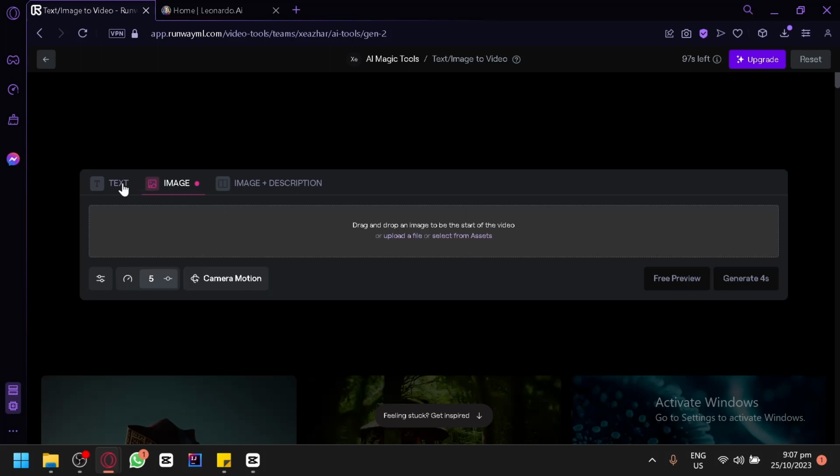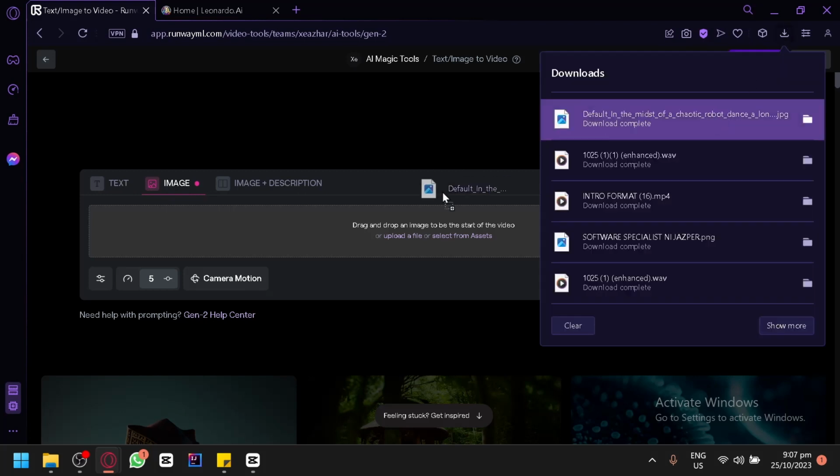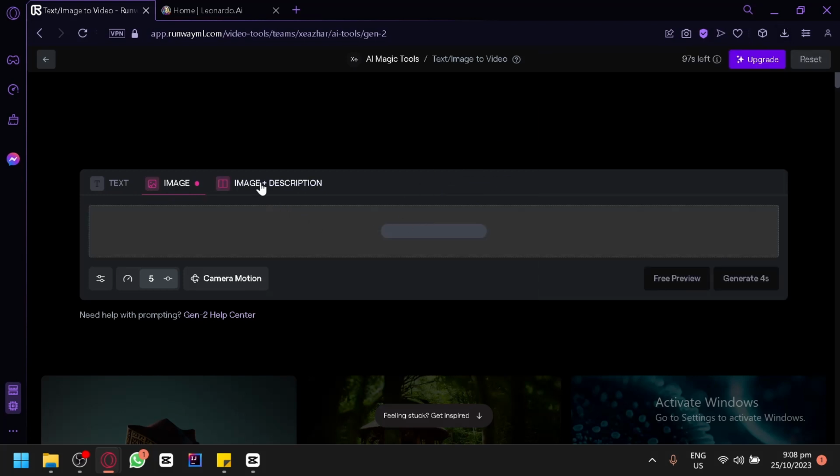Now, there are three options over here for this text or image to video option. You could either start from a prompt or a text, or you could have an image where you could simply upload our image just like this, or you could do image plus description so that you could mention what type of design or animation you would like to have. And it will allow the AI to have more instructions and have an idea on what output you're trying to create. So let's simply wait for our image over here to finish uploading. Let's give it a few seconds.